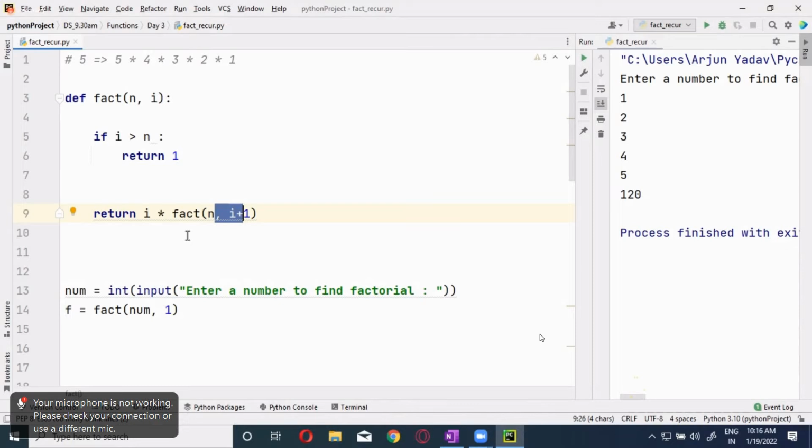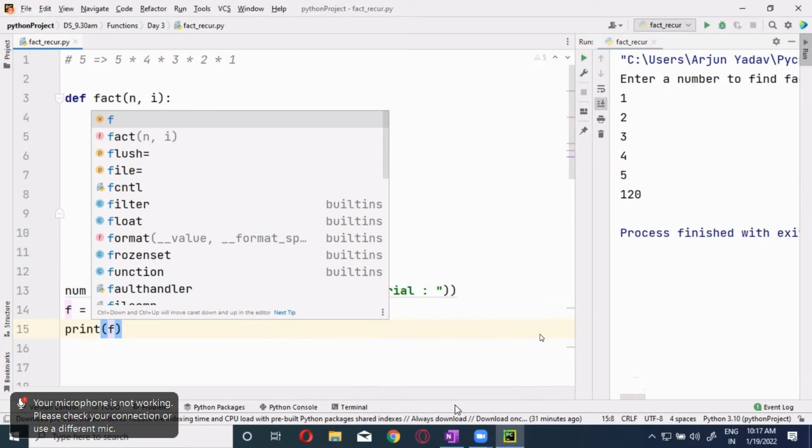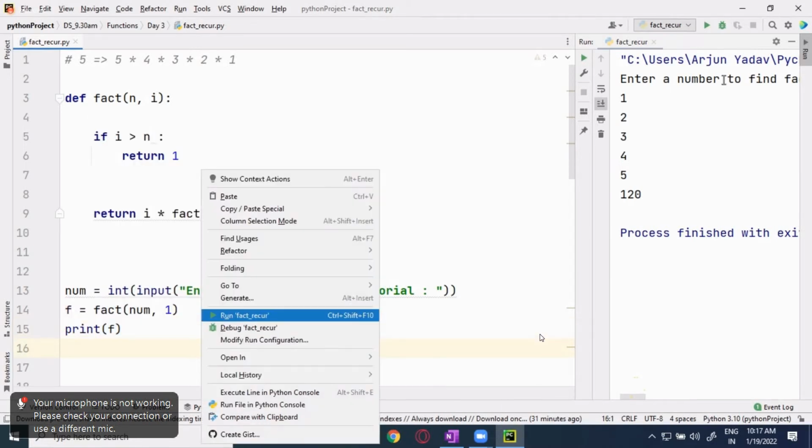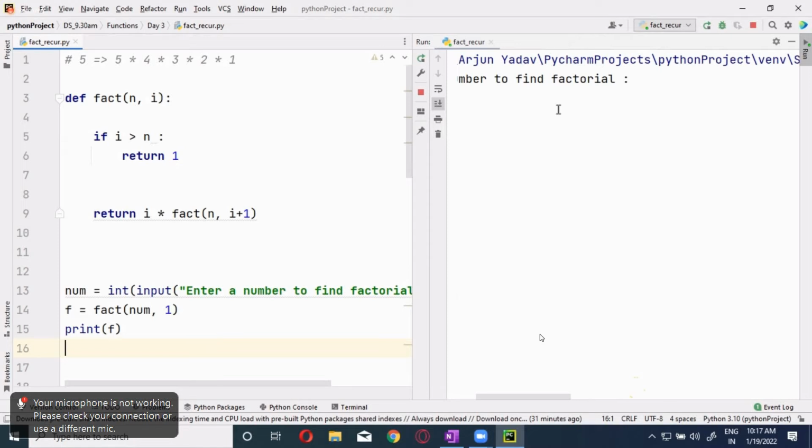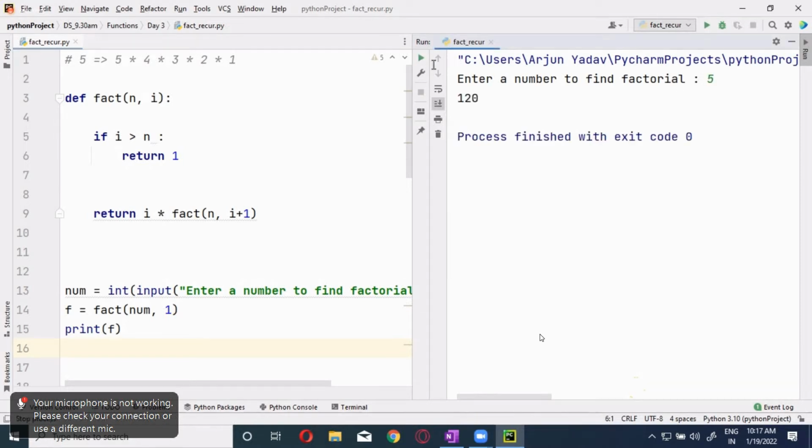Okay. Let me try it out whether I will get it or not. Or I have to go in the reverse order, I think so. No error. Good. Or 120. It's working. Yeah, it's working.